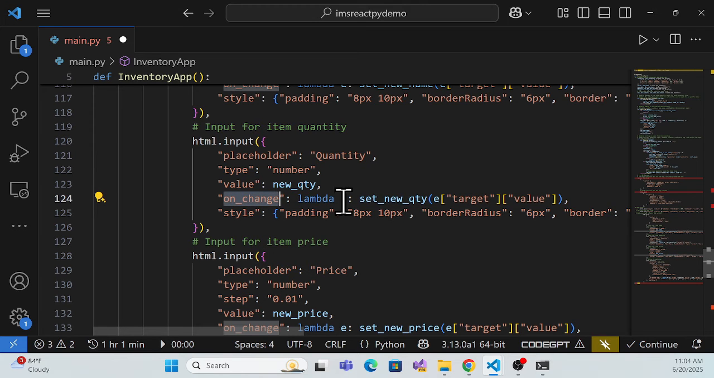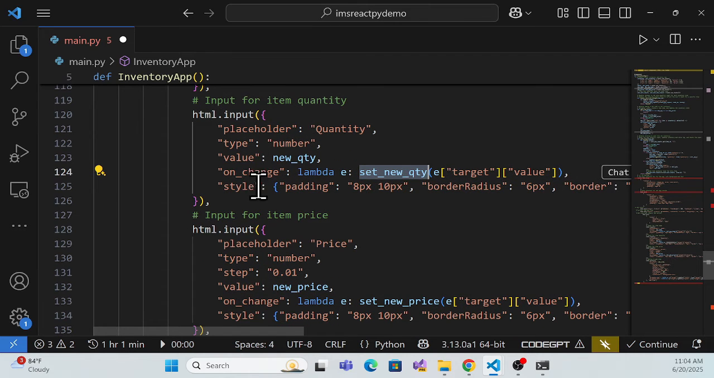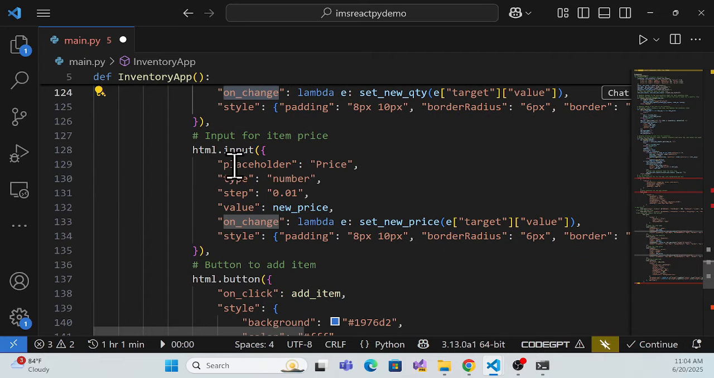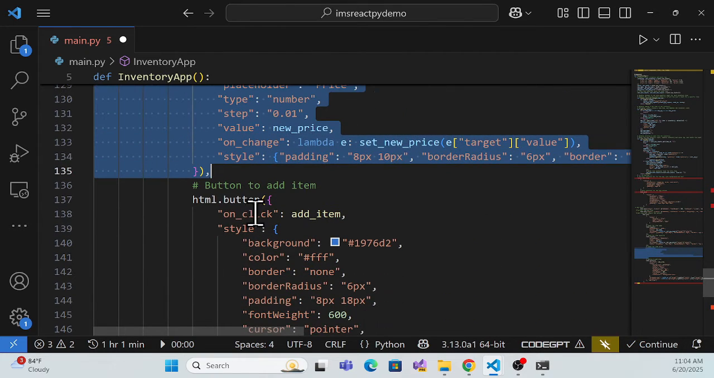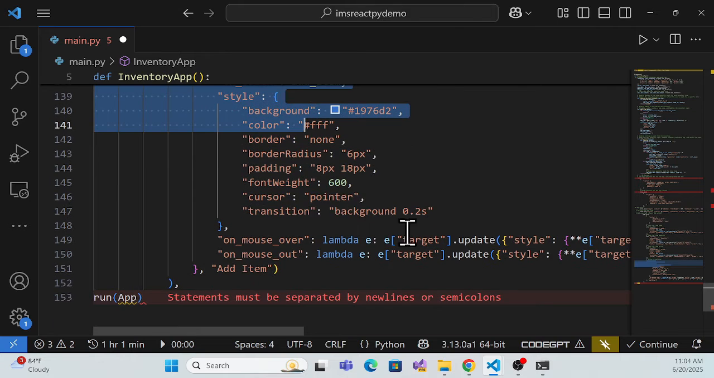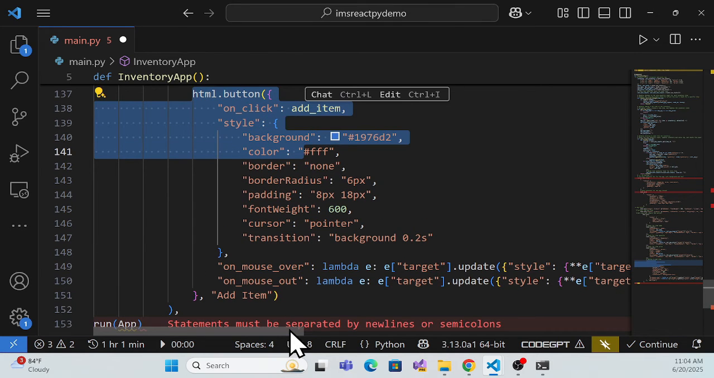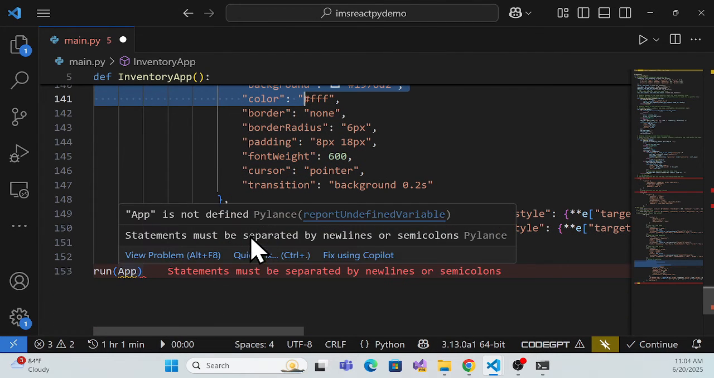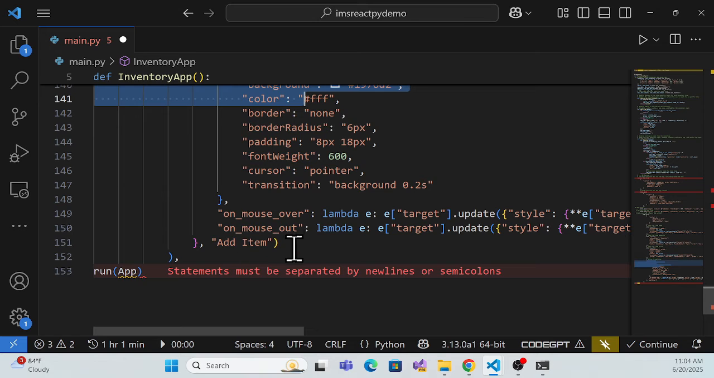And also see, on change we are using this set new quantity, which uses the target and value, and we already created this and set this value in set value, right? And then we can use it as an event, and this is the on change function also. And this is the input field, and finally the button, where I can add that new item, right? So this way you can decorate.